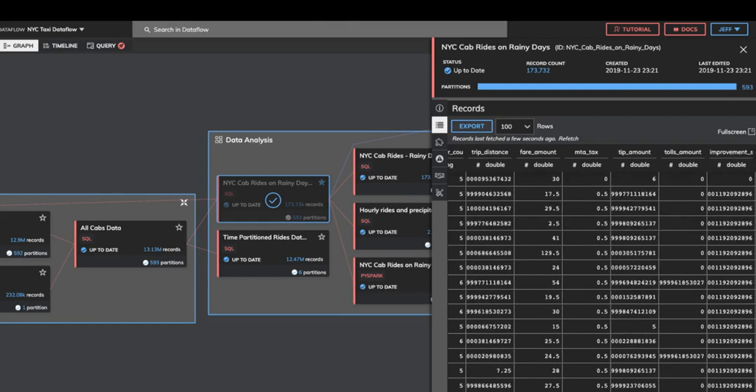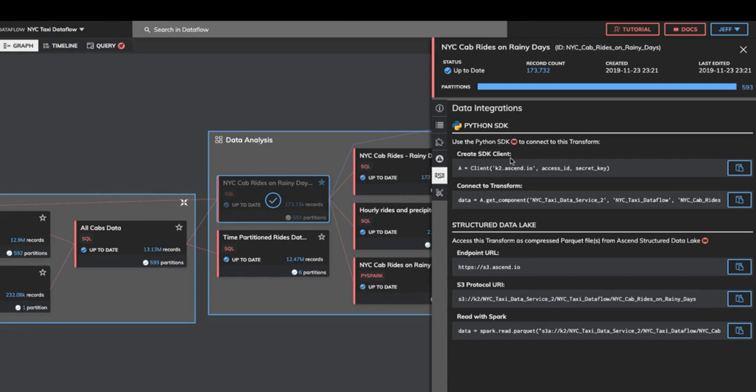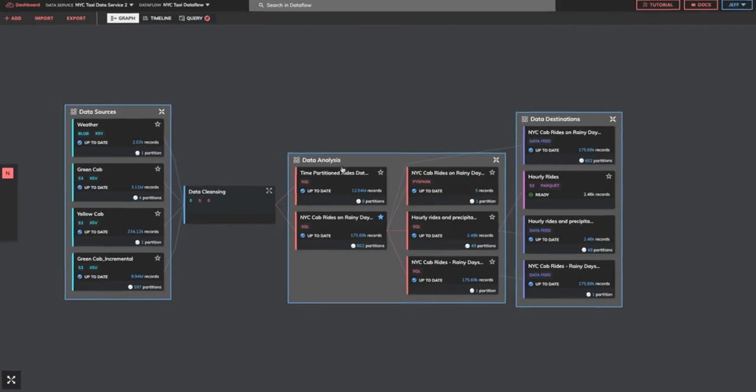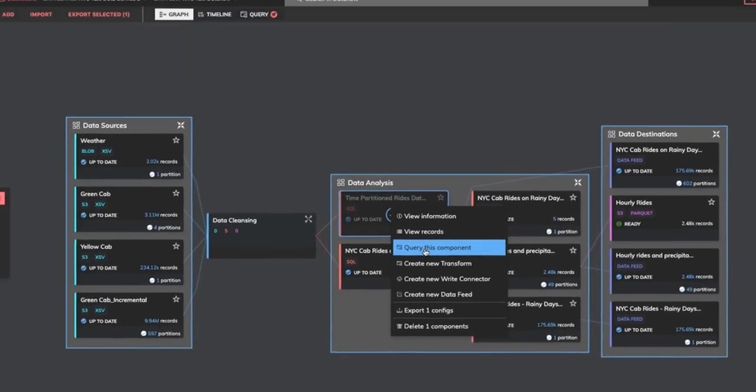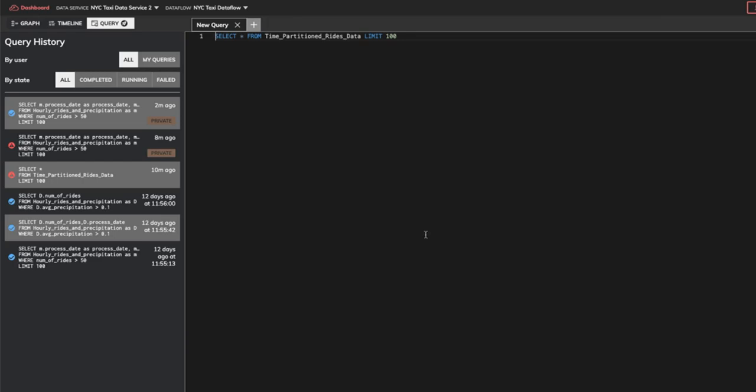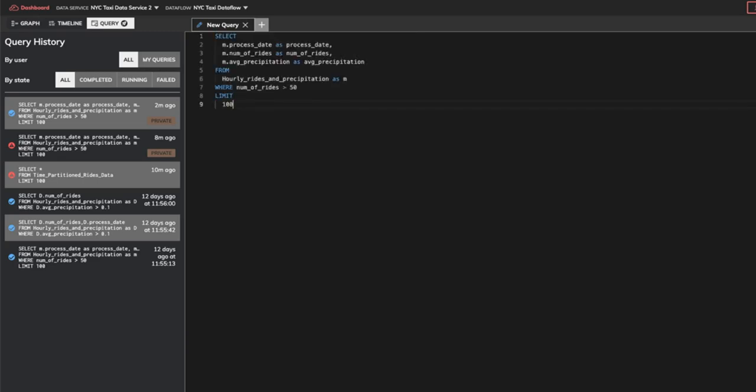control plane. This allows you to review this data as needed by just clicking on the Records tab, or even hooking up a notebook directly via our Python SDK, or accessing the records via our structured data lake capability at any stage. As you build out your pipeline, you may want or need to explore the data quickly before building out a full transformation. There's a full interactive SQL editor where you can quickly query the data, just like you would tables in a database.